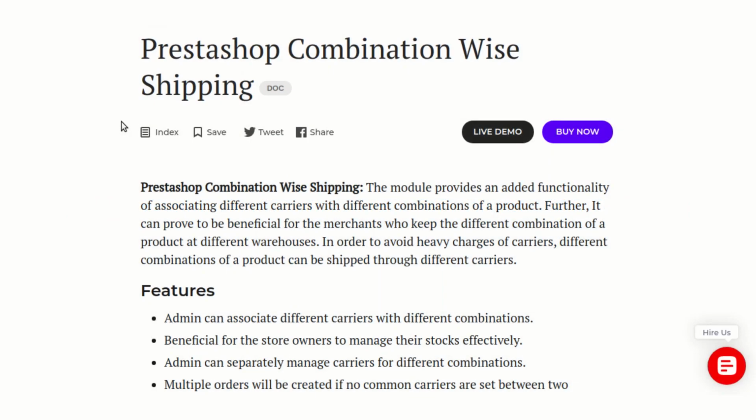Hello everyone and welcome to this video tutorial of the combination wise shipping module. In this video, I'll explain the features of the module and I'll also show you how you can associate different carriers or shipping methods with different combinations of the product. So let's head to the PrestaShop back office directly.